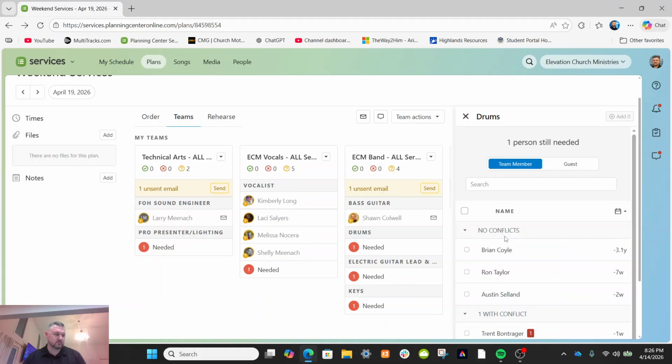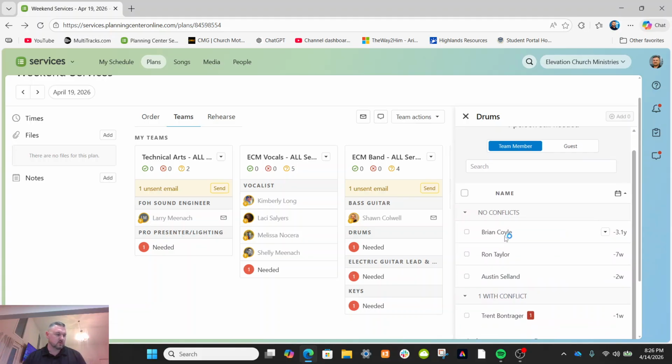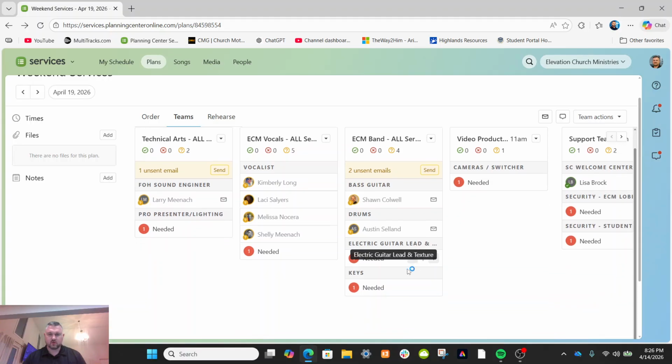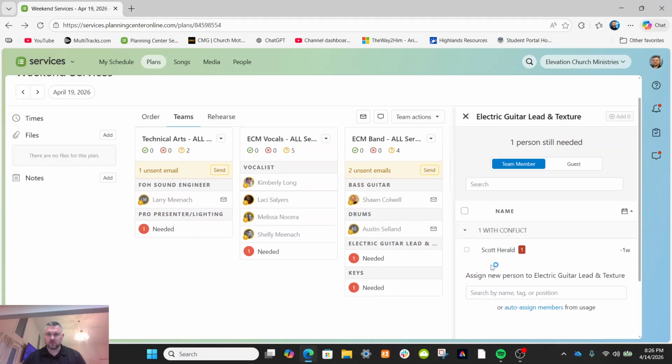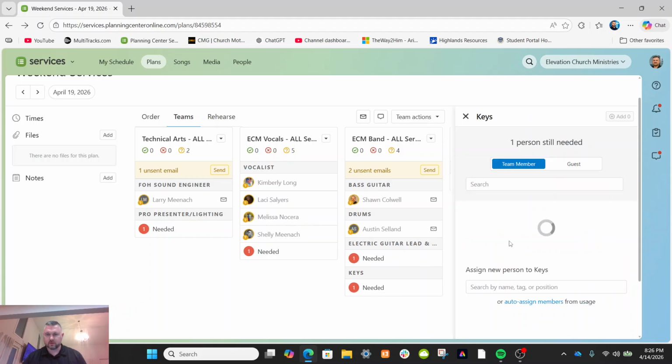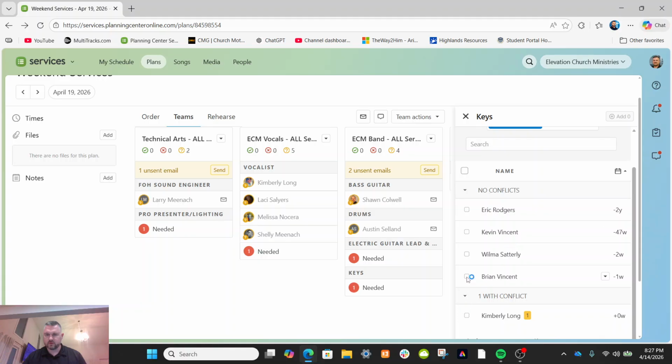The drums are going to be Alston. I believe the electric guitar is blocked out. Yeah, so if you see the red mark here, it shows they blocked out, so they're not available. So it won't have an electric guitar. And then the keys will be myself.